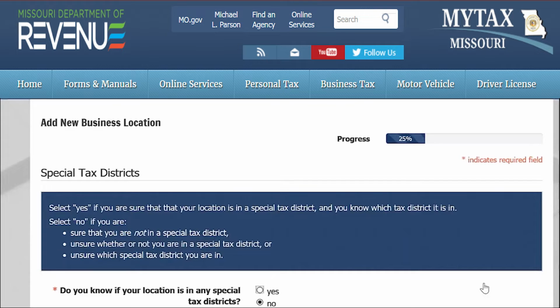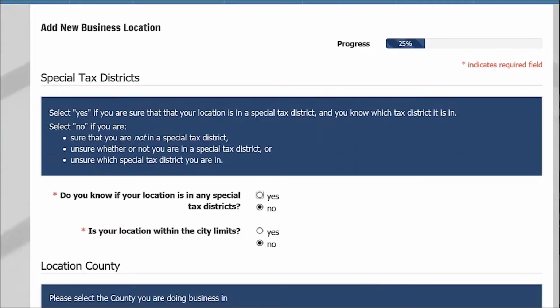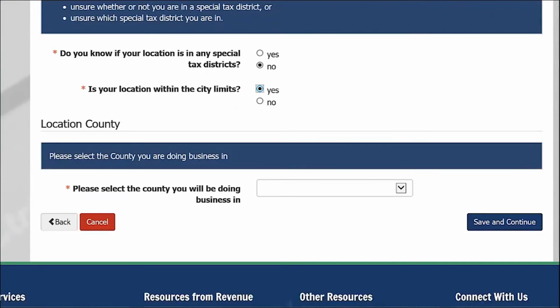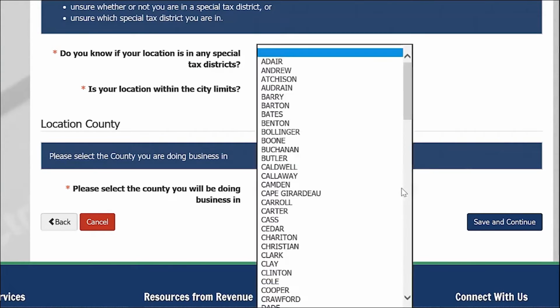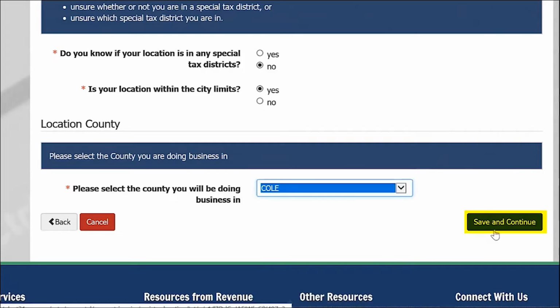Under Special Tax Districts, you will be asked if you know if your location is in any special tax districts. If it is, select Yes, and if it's not or if you're unsure, select No. You will then be asked if your location is within the city limits. Select either Yes or No. Then you'll be asked to select the county that you are doing business in from the drop-down box. Once done, select Save and Continue.